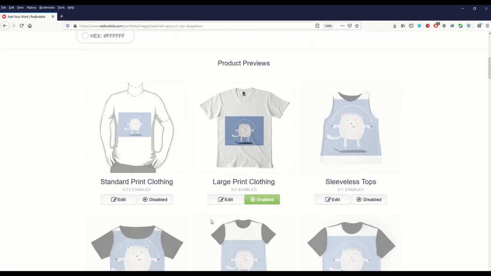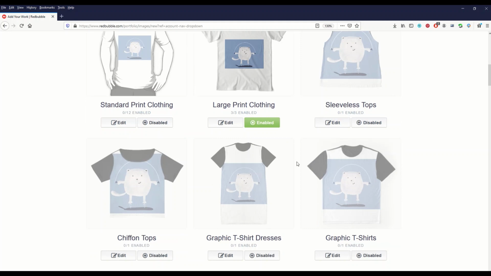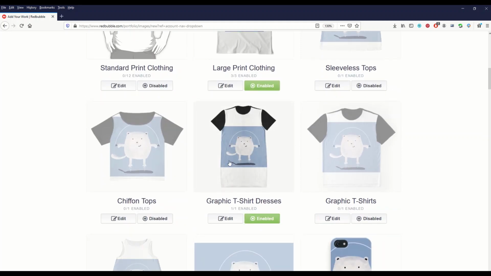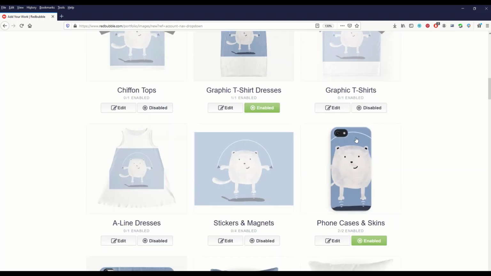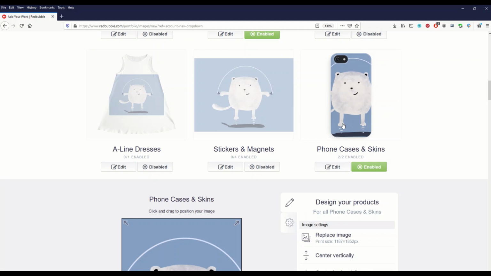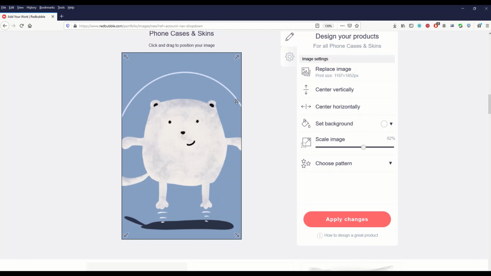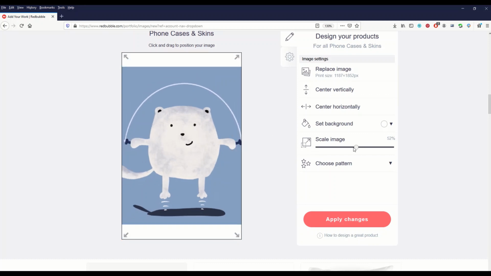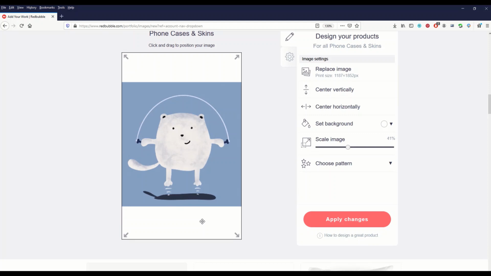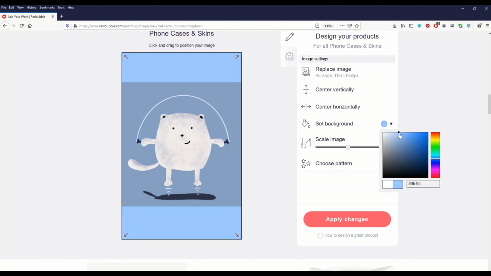As I scroll on down, I can see that there's different products enabled. And the problem I'm going to run into is I don't know what the color is. So I can either make it really large, like on the phone cases and skins, and so it just looks like maybe a moon is in the background or something. Or when I scale it down, I've got these white streaks now. So the question is, how do I know which color I'm going to use as a background so that I can match it?